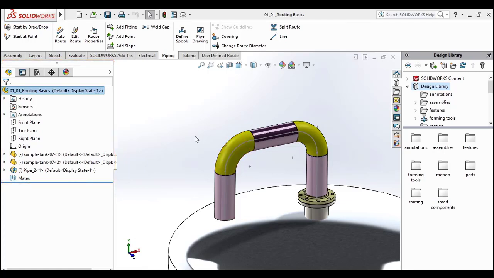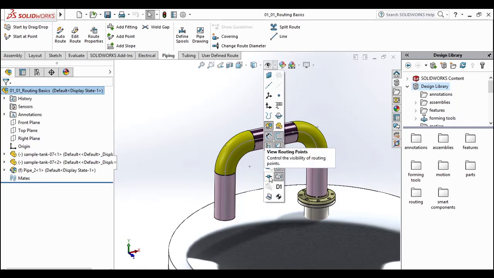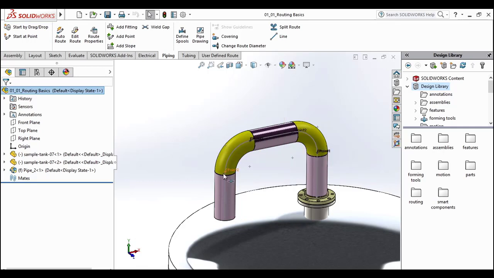Now, if we want to see these a little bit better than just these dots on either end, we're going to go up to the top center and click the drop down on the right, and scroll down to this little square that's located on a line and click View Routing Points. Now you'll see some letters pop up next to each of the points that we were looking at before.